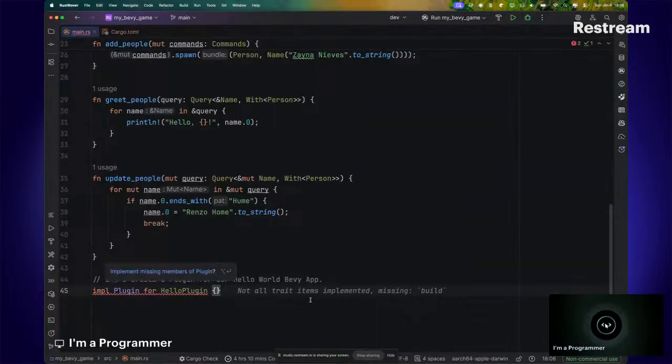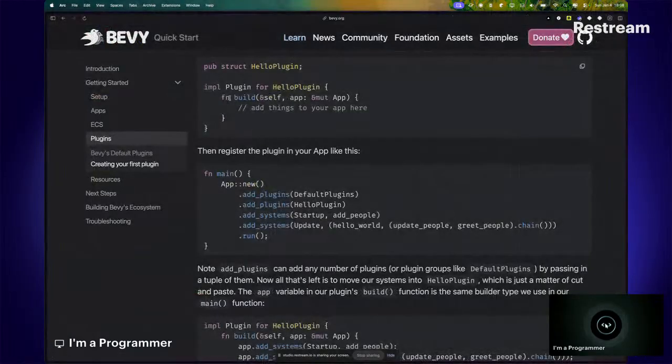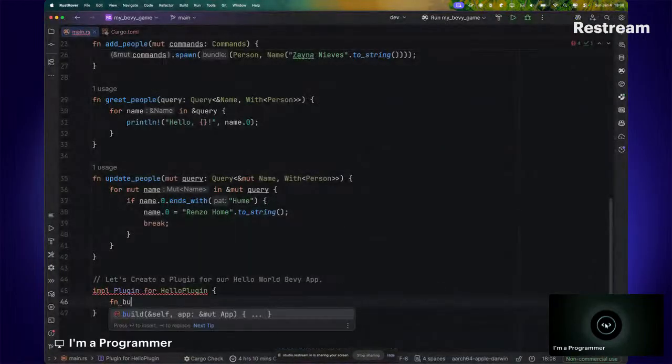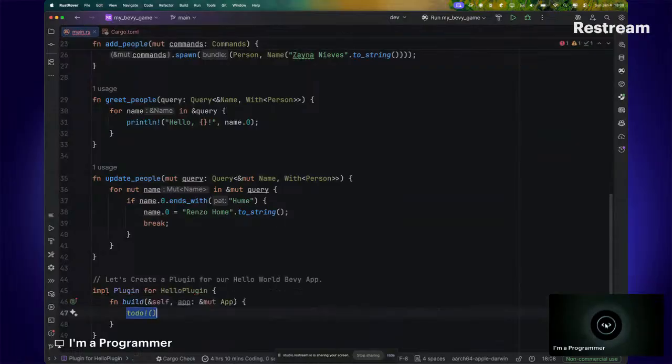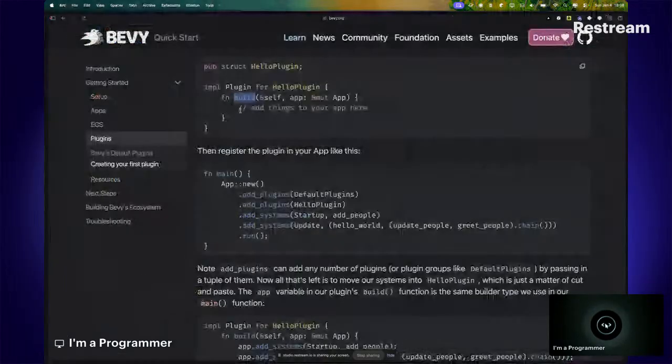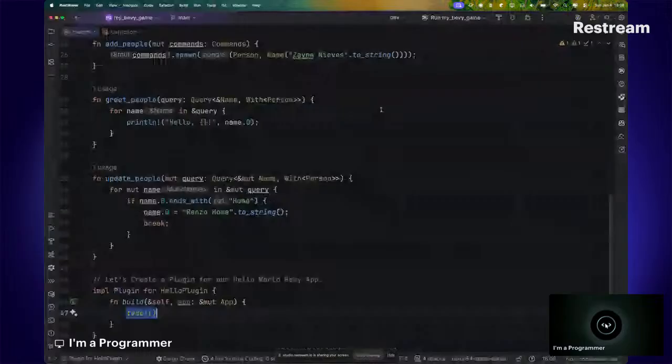You can see not all trait items implemented, missing build. So what do we need to do? We need to implement the build function. You can see that that's the first thing they did here. So that makes sense. Build is just a function. You can see the simplicity of Rust. Even if you're not familiar, you can see what Rust can do for you. It simply means you define the build function, because build is required by the plugin trait, so we also need to implement it. So add things to your app here. That's all.